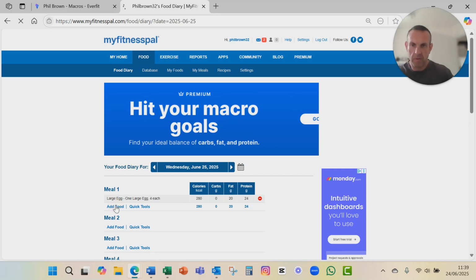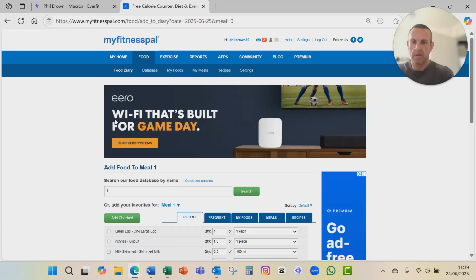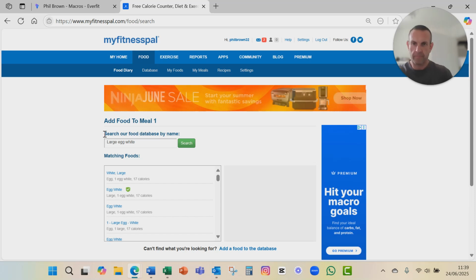Next, I'm going to go for large egg white, which I found there. If you found a food listing with a green tick, it's already been verified. It's probably a safe bet to use. MyFitnessPal holds a database of verified foods and foods that the general public have entered. So not all of them are accurate. You might have to do your own little bit of research and just make sure that the actual item you're choosing in the database is accurate.